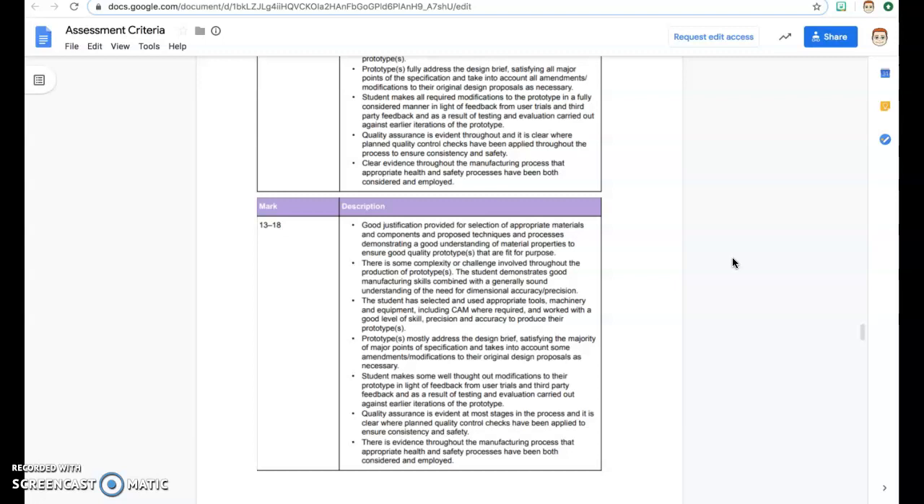Okay, the last 3 points. Students make all required modifications to their prototype in a fully considered manner in light of feedback from user trials and third-party feedback, as a result of testing and evaluation carried out against earlier iterations of the prototype.